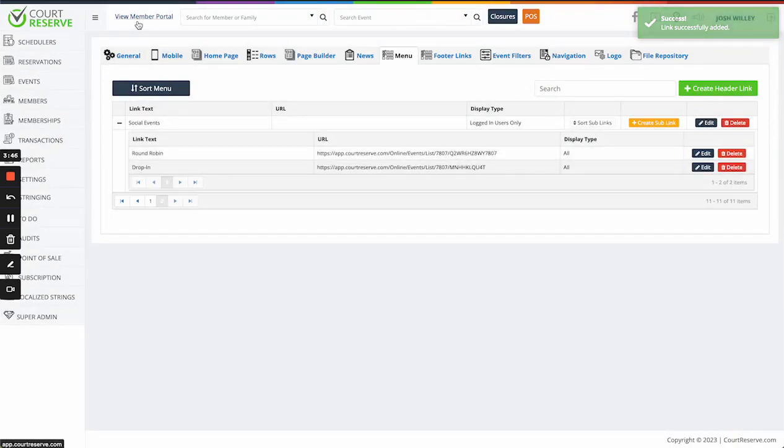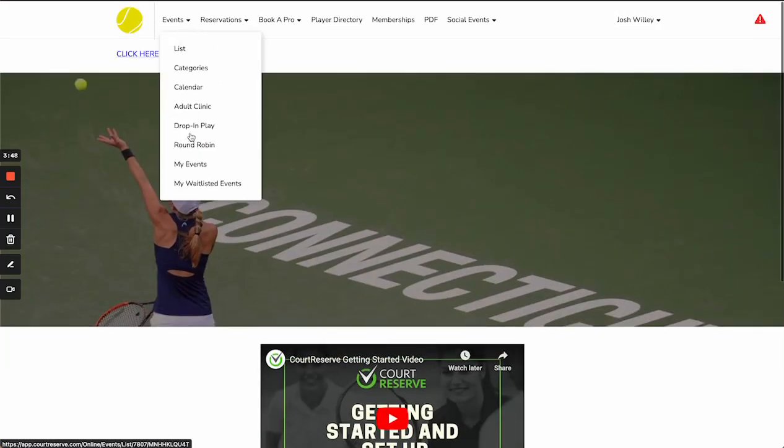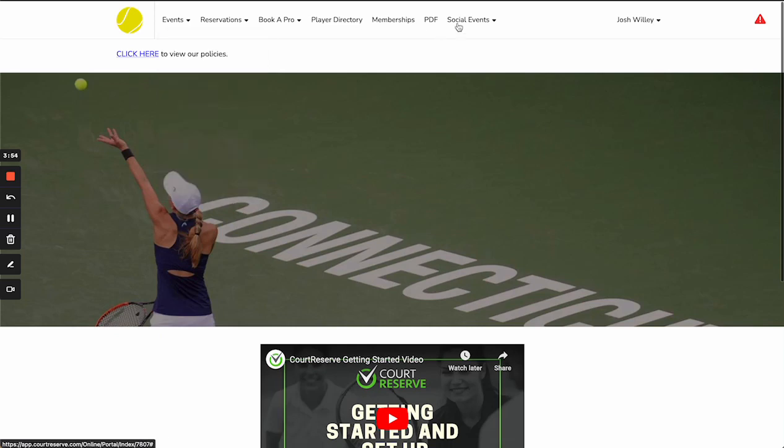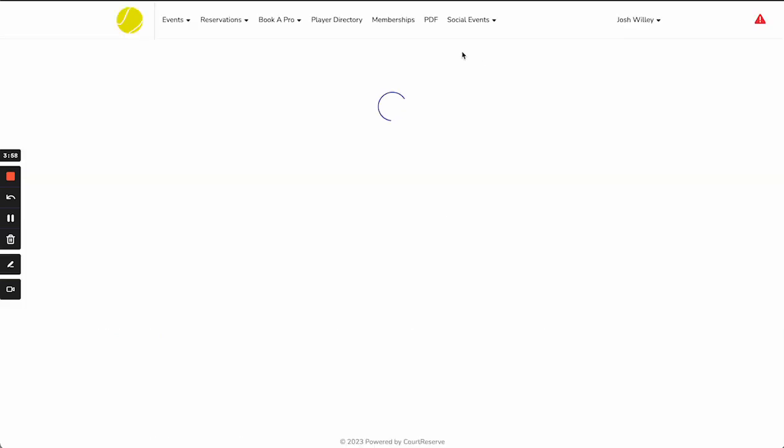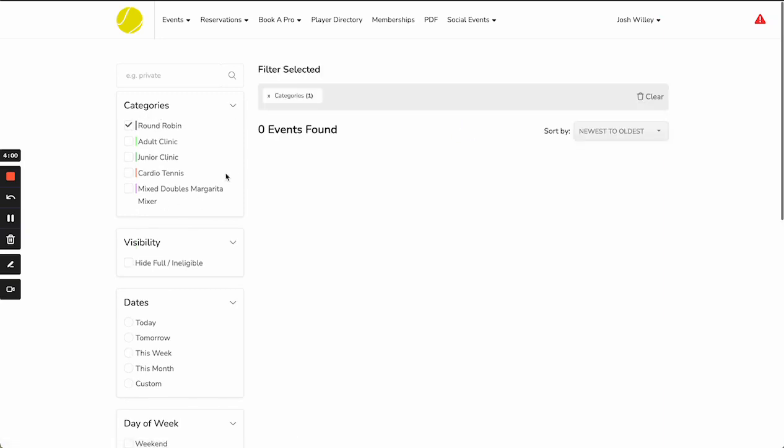So now when I go over to the member portal, those specific filters that I wanted to show under the events header right here will show here, but then we also have the social events one that I created, and these will have those URLs that will take members specifically to the filtered category that we want to take them to. So I hope that helps.